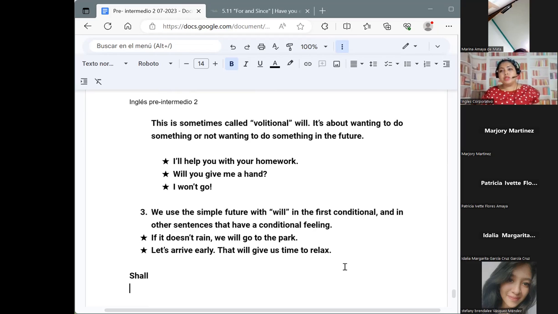And in this case, we are going to use shall when we are focusing on British English. We can use it with pronouns I and we when we want to get someone's opinion.